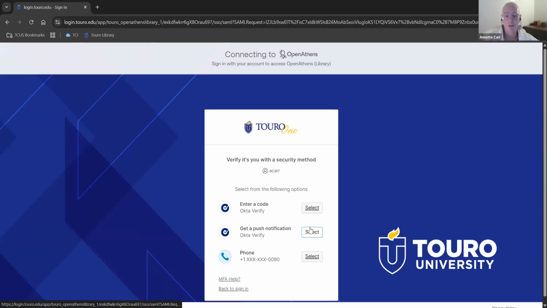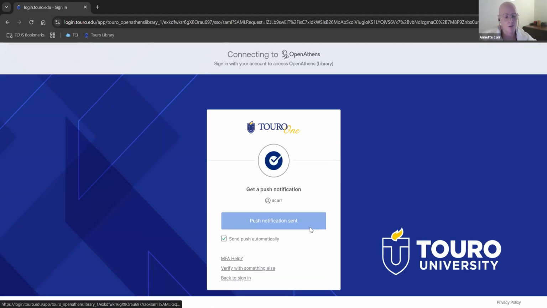Okay, and then I'm going to get a push notification on my phone. Everybody has to go through this. It's a security measure. So I have my phone with me. And I approved it on my phone, so I should go through.